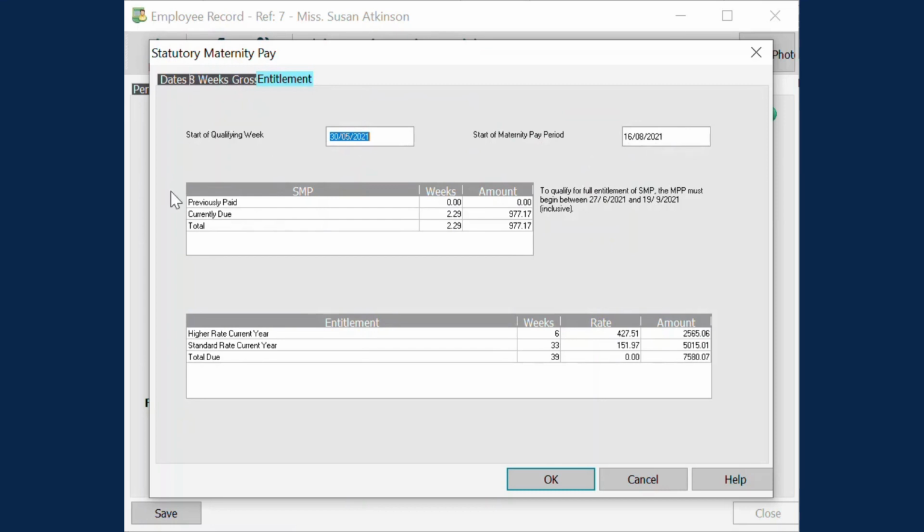So the first box here shows us any amounts that we've actually paid or are currently due to pay our employee. So it references the number of weeks that payment is for and the total amount. And then it calculates the total over the whole period as money is paid. Ultimately, that's going to result in the 39 weeks if our employee takes at least 39 weeks off and is paid the full maternity pay.